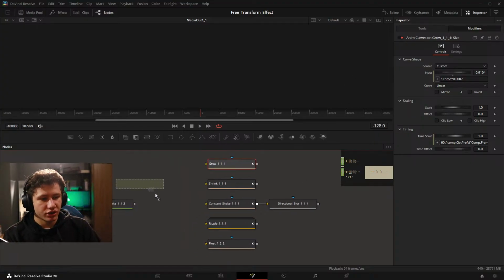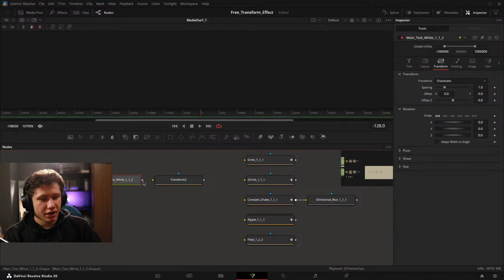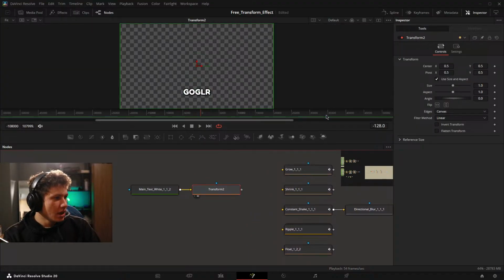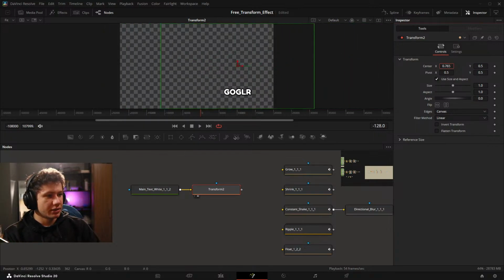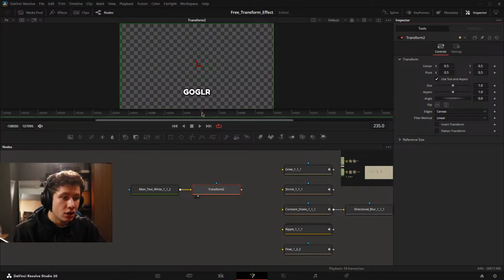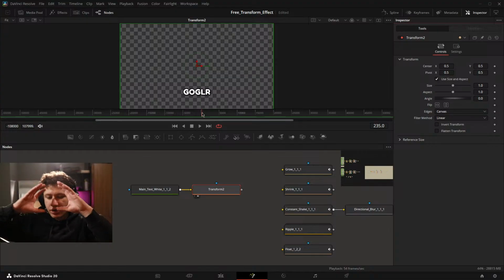And what an expression is, if you were bad at math, don't worry, in school you'll still be able to follow along with this. An expression is a math formula that just tells a property, which is like your center, for example, what value to have based on the frame. So like frame 100 be a 10, frame 200 be a 20. And so it just uses a variable, right?